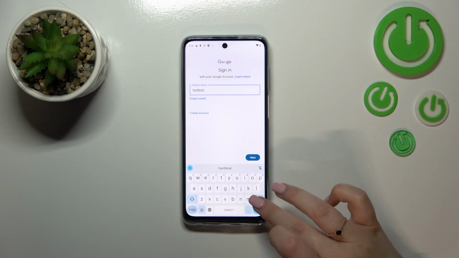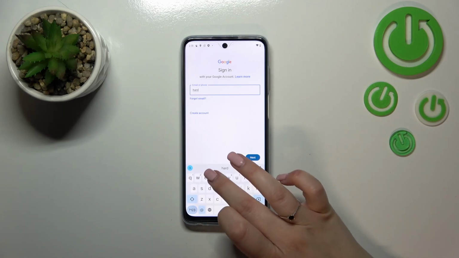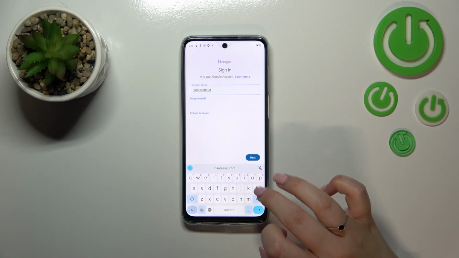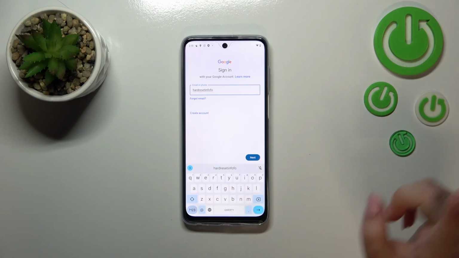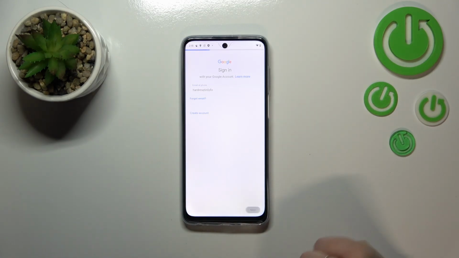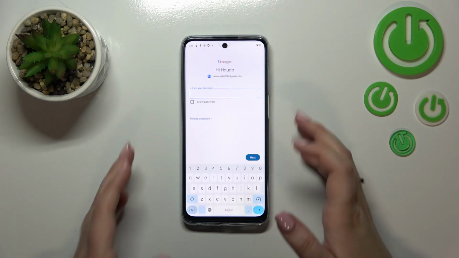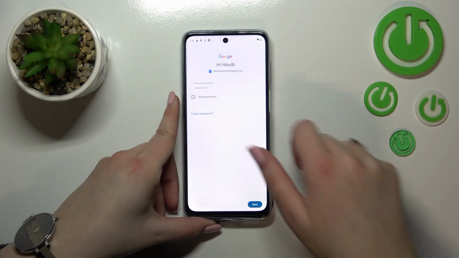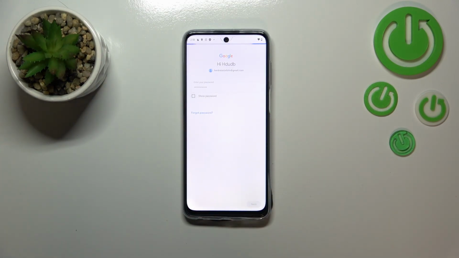And just a quick disclaimer, you do not have to enter the full email address, just the very first part of it before the @ symbol, and your device will autofill it. What's more, be aware that you need the internet connection to do that. So let me tap on next, and now let me enter the password. Alright, let's tap on next.